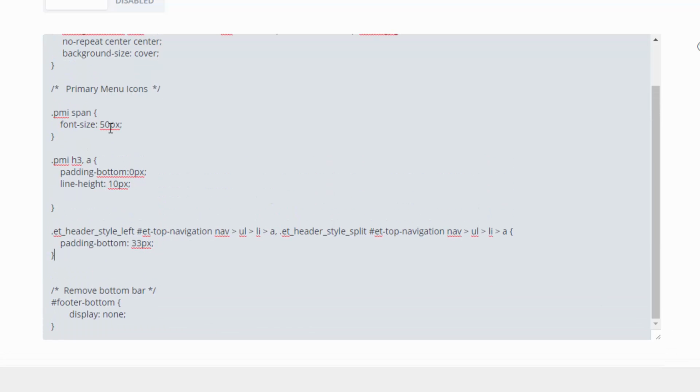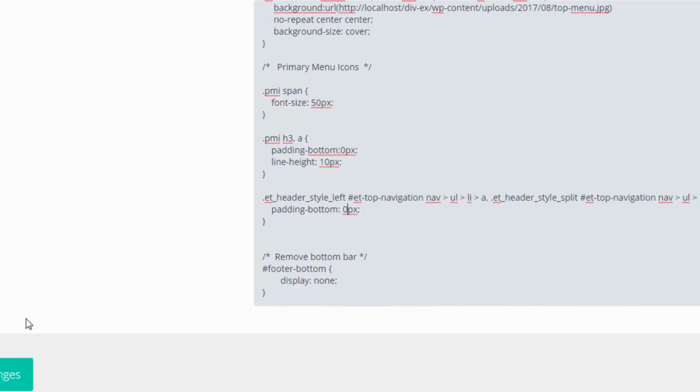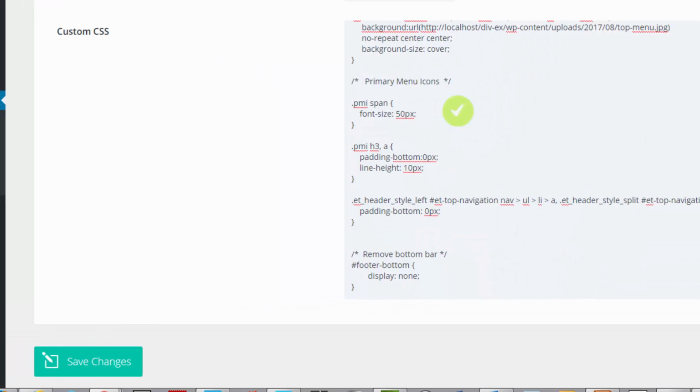So we've got our PMI span, that's the font size, the heading 3 and the anchor tags, taking away the padding and set the line height a little shorter. Just tidy that up. And that wants to be 0, I believe. Header style there. Okay, let's save our changes and take another look.